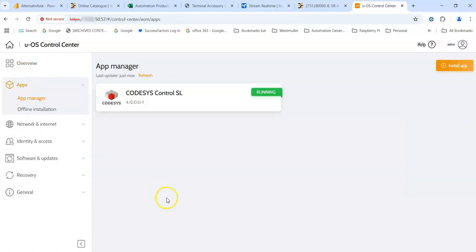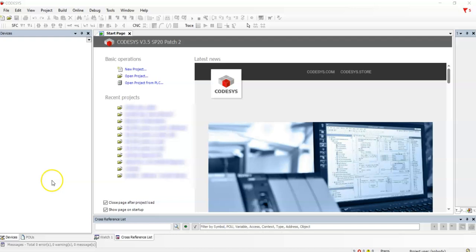Okay, so that is installed now. In theory now I should be able to go to Codesys and connect to that controller, and make a mental note of the version of Codesys control. So I'm now going to open up Codesys. Now I have Codesys open, and you'll notice I'm running version 3.5 SP20 patch 2. It's not the very latest, but it's more than adequate for what we need to do today.